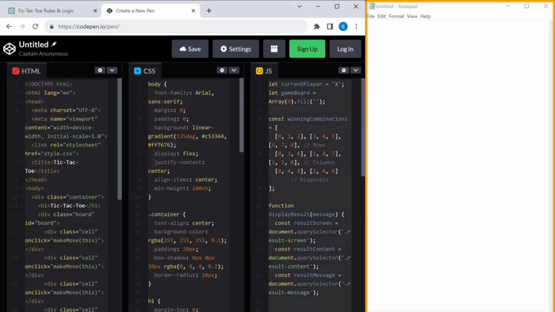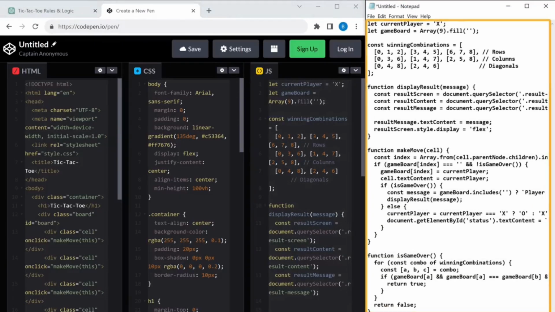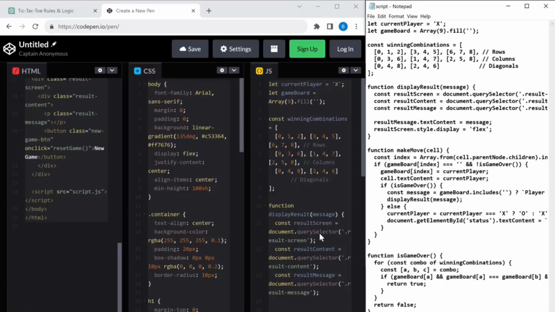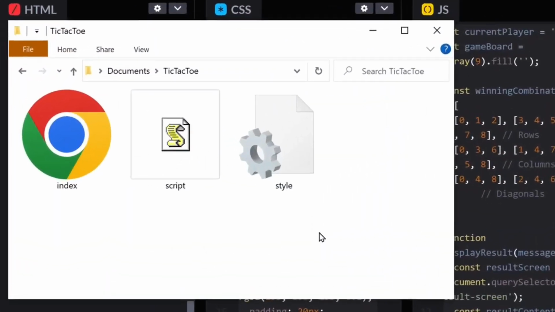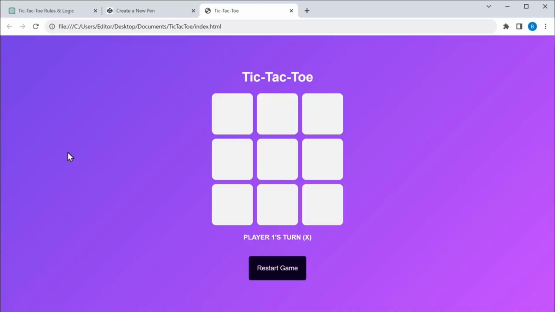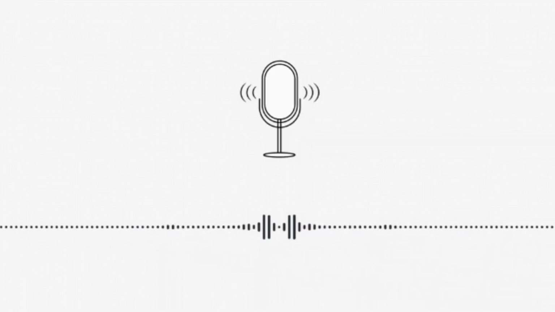Again, let's open a new file, copy the JavaScript code and paste it here. Then save it as script.js. Okay, once you are done, we can run the game locally. So let's go to the folder we created, and if you open this index file, you can see that our game is run locally on our browser.